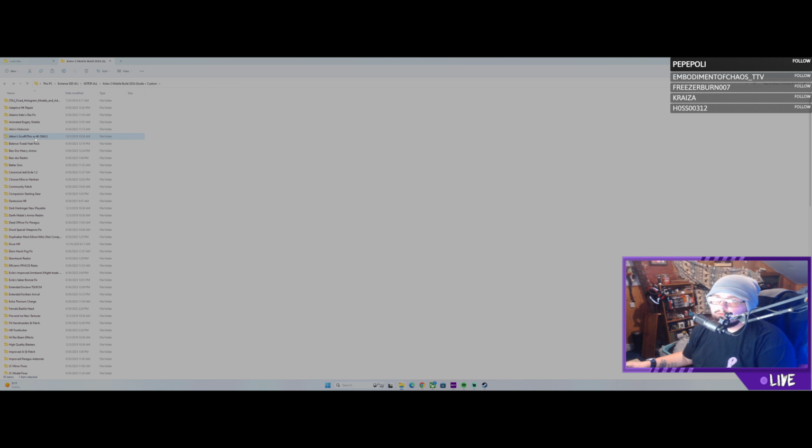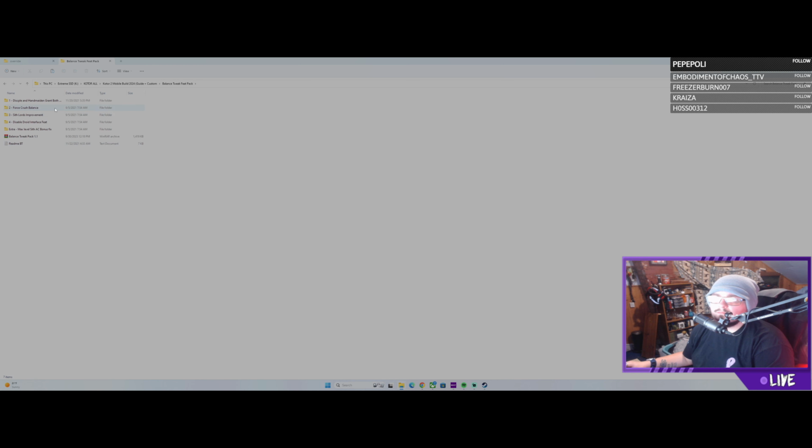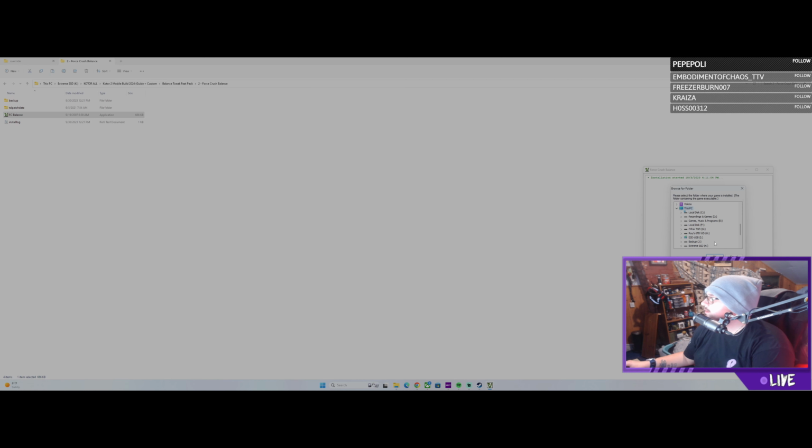Now you notice here I wrote this or 4K only because you can only use this mod or you can only use the 4K mod. We have the balance tweak pack. I only used 2 of the ones out of here, so we're gonna grab the force crush balance one and we're gonna run this TSL patcher. Okay, that one's done. And whoop, too far. We're gonna also run the disable droid interface one.